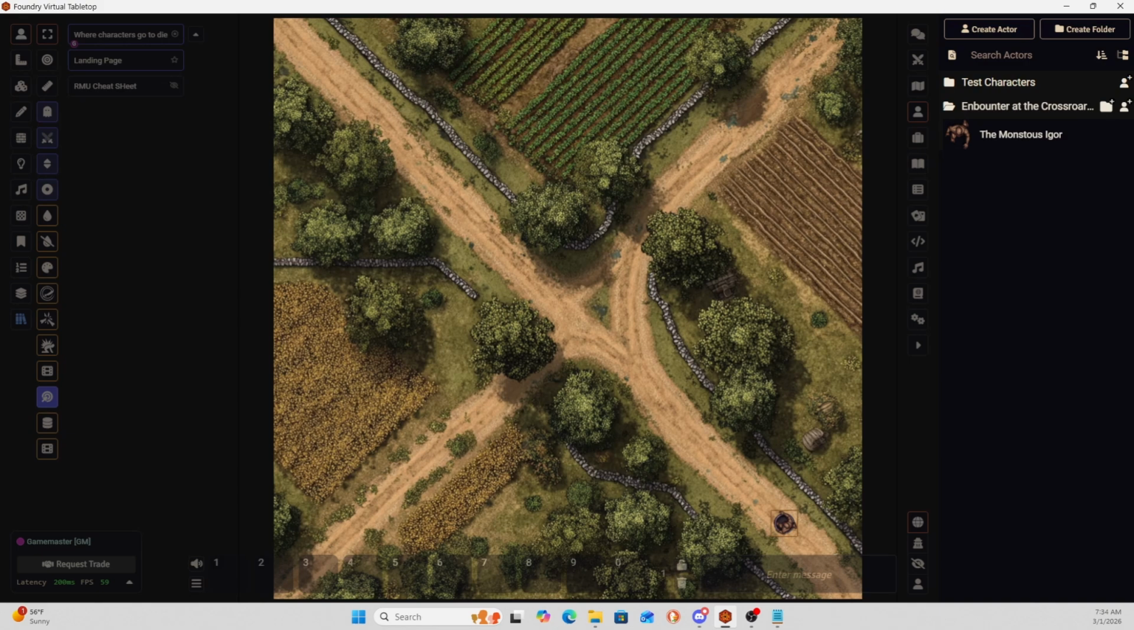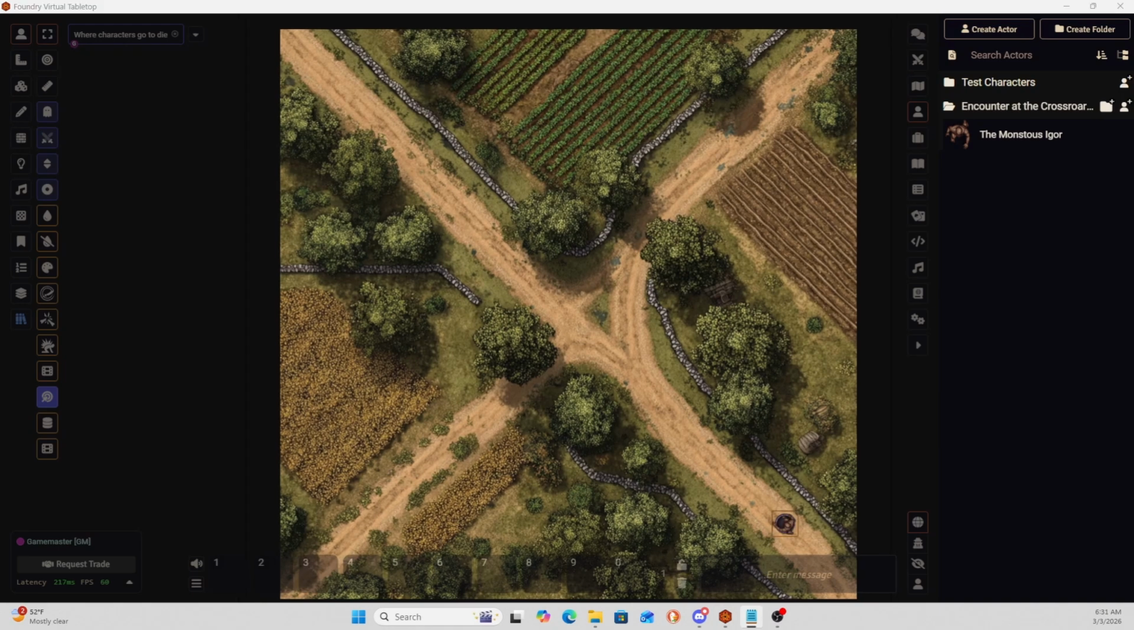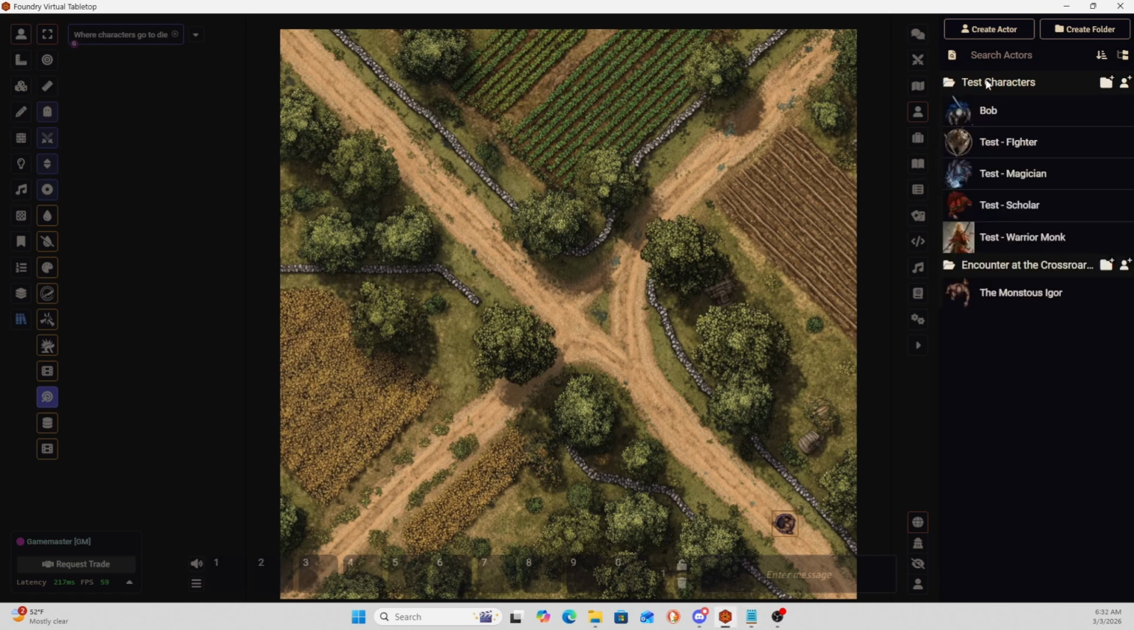Now, we have our monstrous Igor on the map, but we still need some player characters who are going to face him. So we have our enemy NPC, but we still need our characters. In my test characters folder, I have some pre-mades. We're going to use Bob, the 3rd level ranger that we made in our last video. His best friend is Mr. Test Fighter. We'll grab him. And since it's right next door, their buddy, Mr. Test Magician. So we've got a 3rd level ranger, a 5th level fighter, and I believe a 5th level magician going to go up against our good friend, the monstrous Igor.